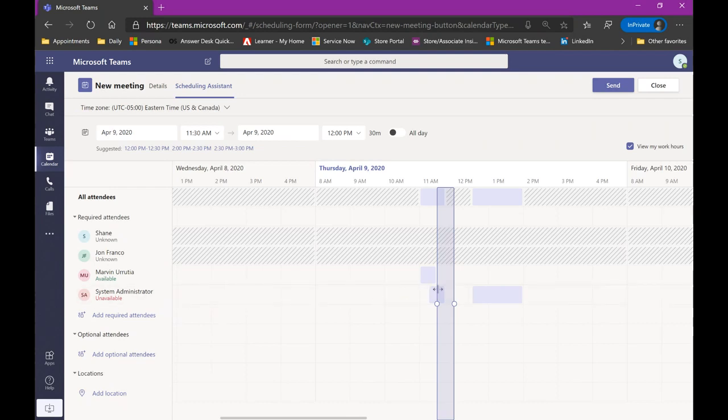So as we can see right now, System Administrator has a meeting from 11:15 to 11:45. So that's going to show him as unavailable until that meeting is over. So the first suggested meeting is going to be 12 o'clock because that's the first time that everybody is available to meet.